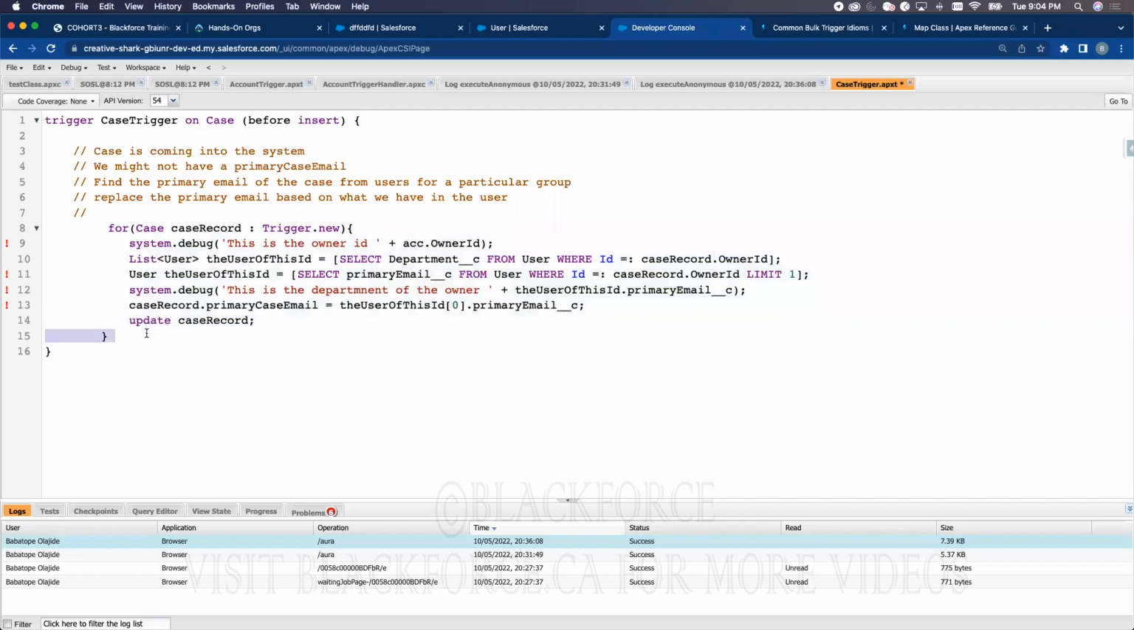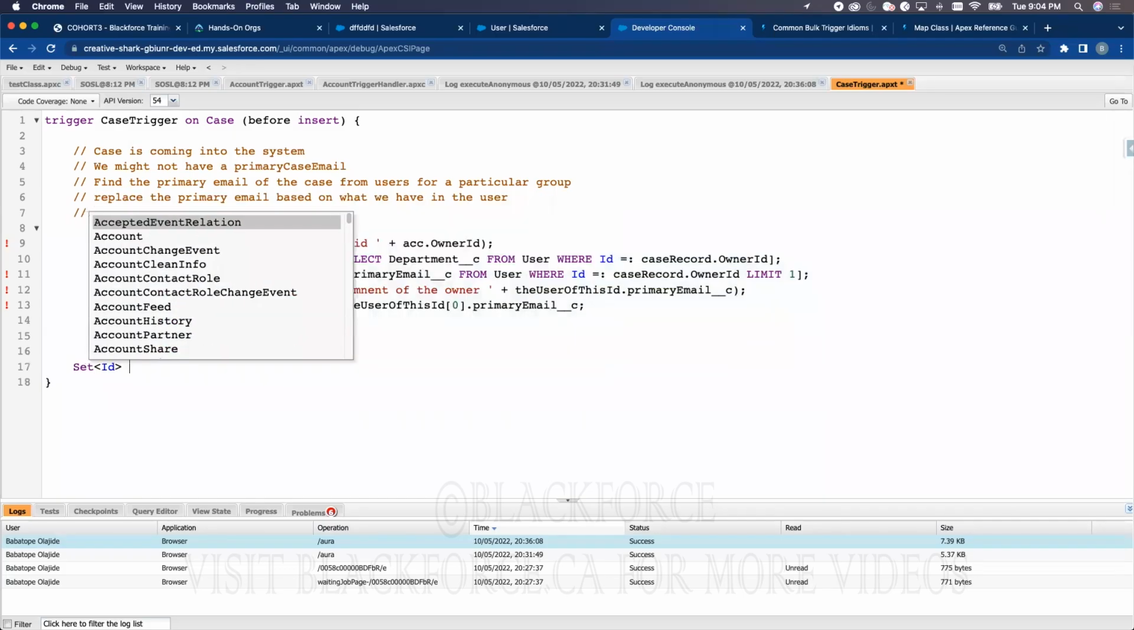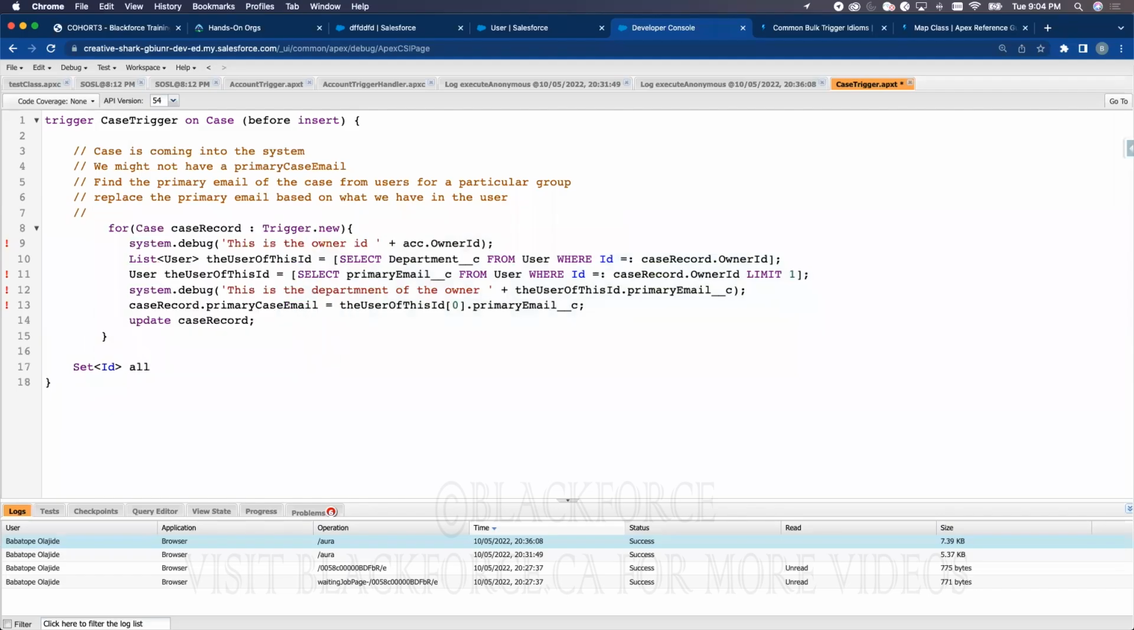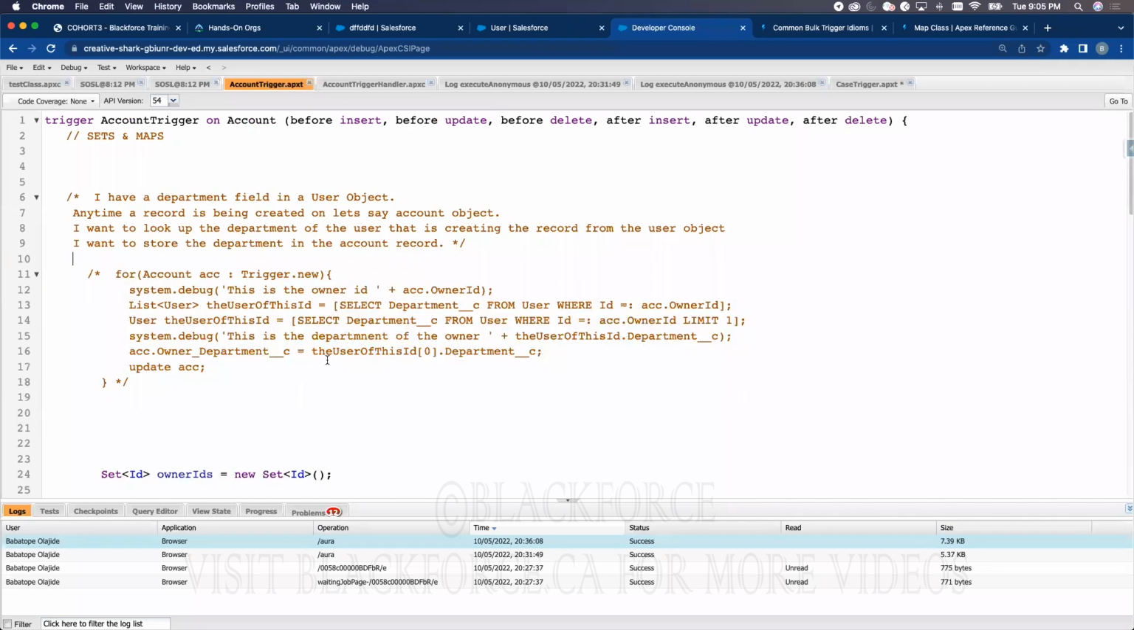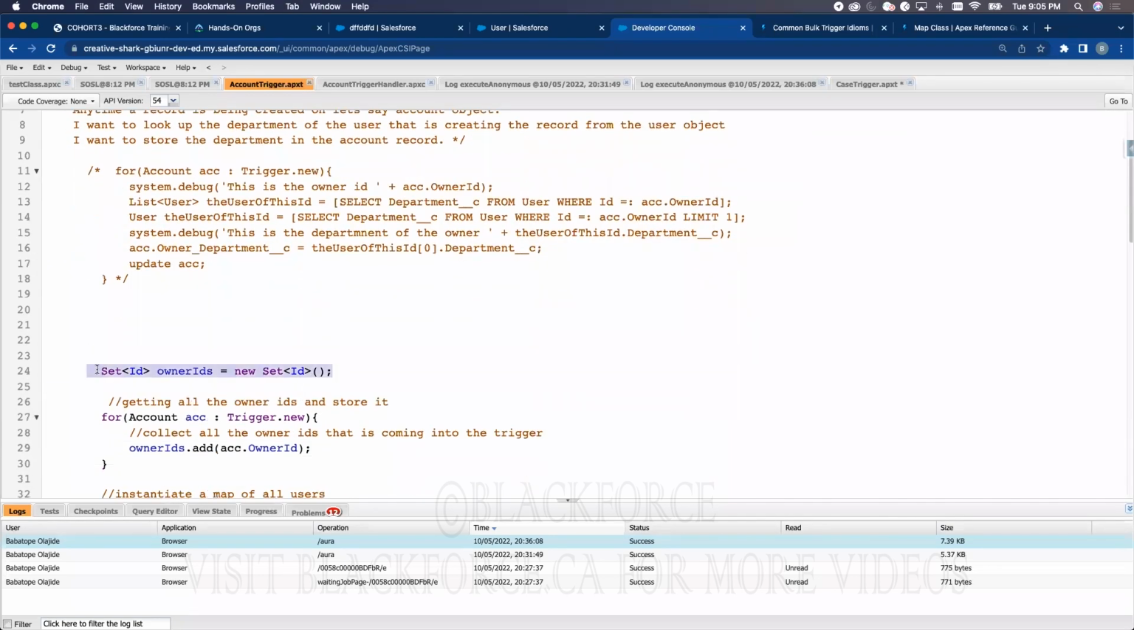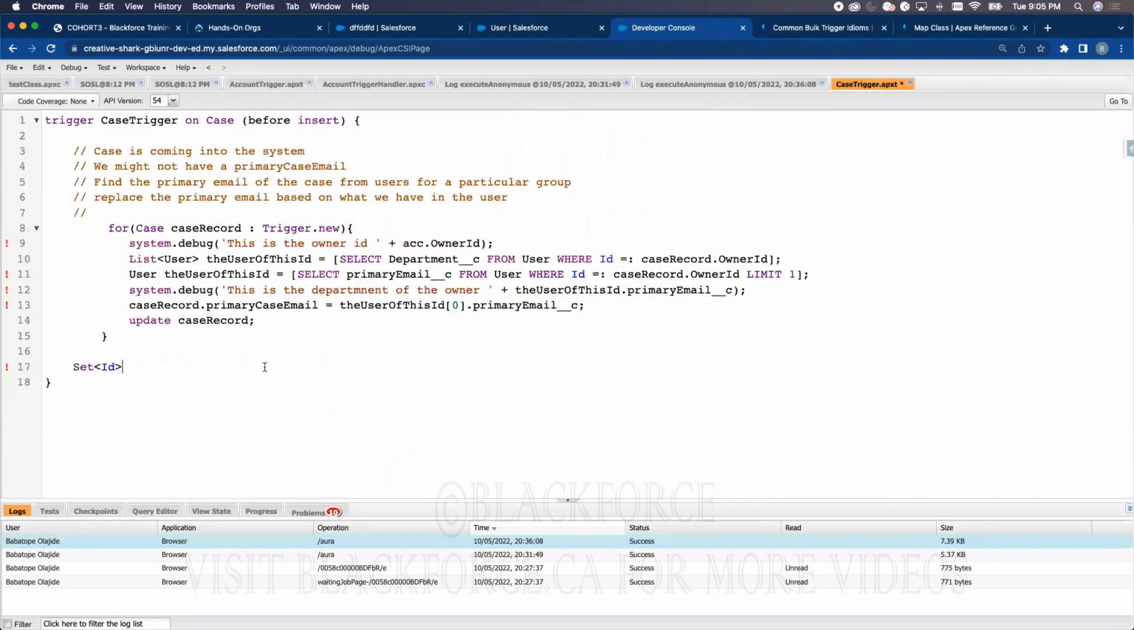So how do you go about this? The first thing is to create a set. And what do you do with a set? Previously, we had IDs, and we got all owners' IDs. This was what we created before, right? But now we're not creating this.